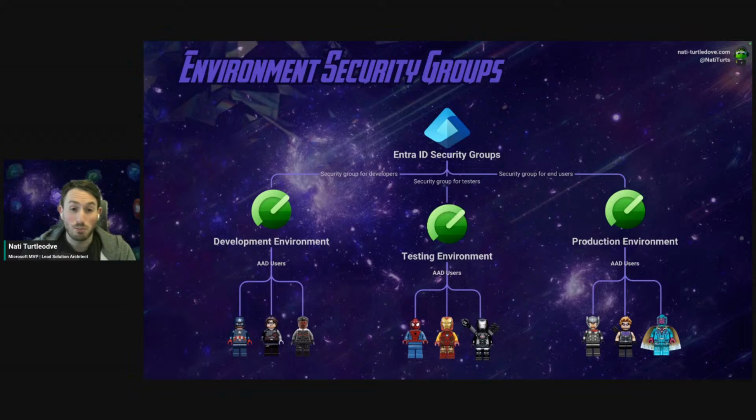So if we create, for example, a security group for our development team, we can assign that development security group to our dev environment. And that means members part of that security group, such as our little figurines over here, Captain America, Bucky Barnes, and Falcon, will then be able to access our development environment. And the same thing applies for our test environment and our production environment. Users who are part of those security groups would then gain access to these environments.